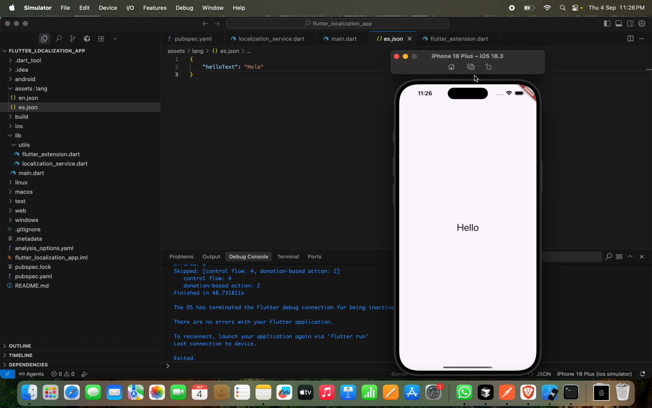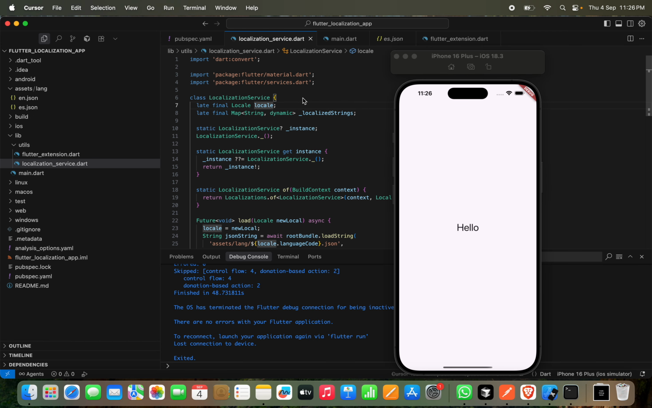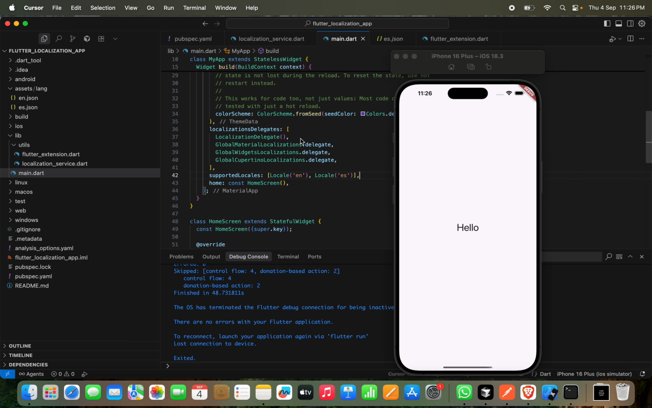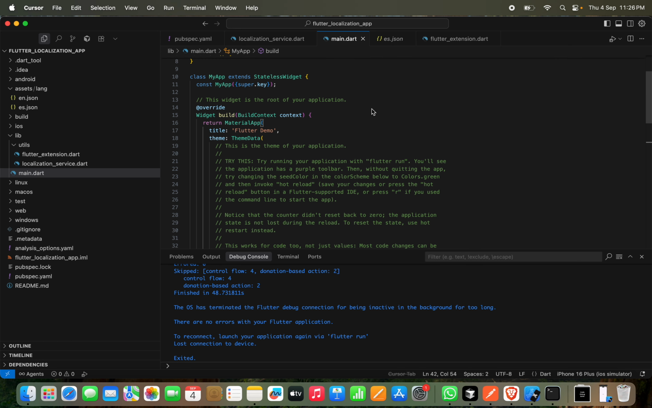It is pretty easy, and this is how you can give support to your Flutter application. You just have to use this service, and you have to import a few things from the Flutter framework. That's it.